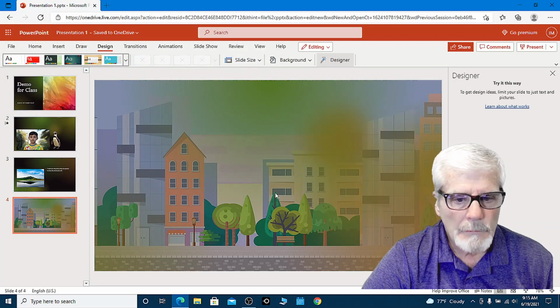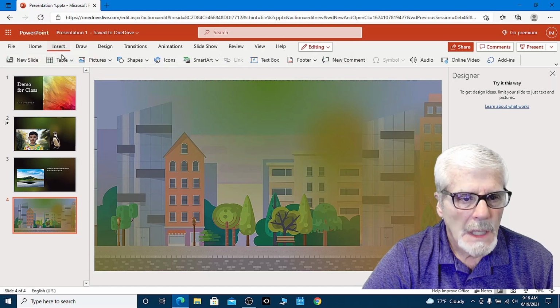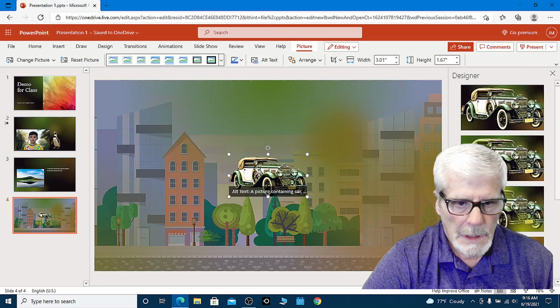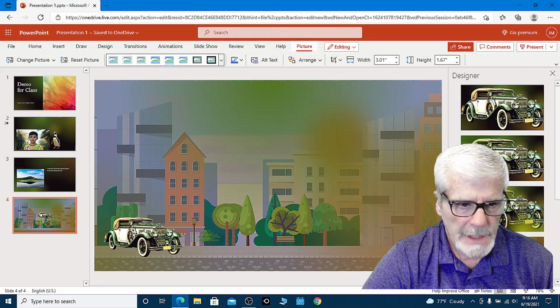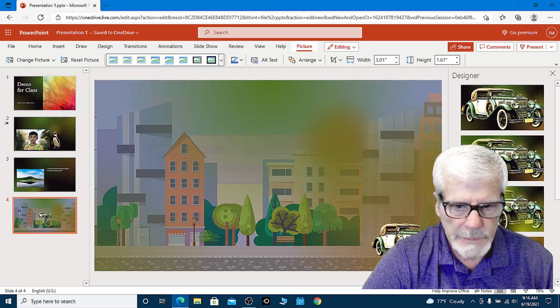Now, I want a car going across this as an animation. So I am going to go to Insert. And I'm going to go to Picture. I'm going to tell it it's on my computer, this device. And I'm going to choose this car right here. And I'm going to move, it's about the right size. And I'm going to put it all the way on this end right here. And there's a reason I'm doing that.